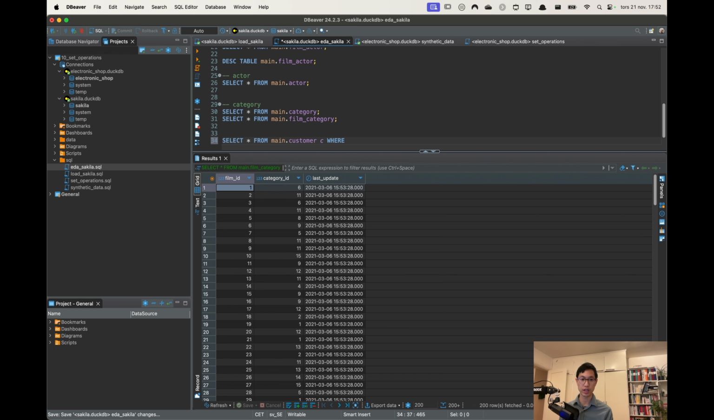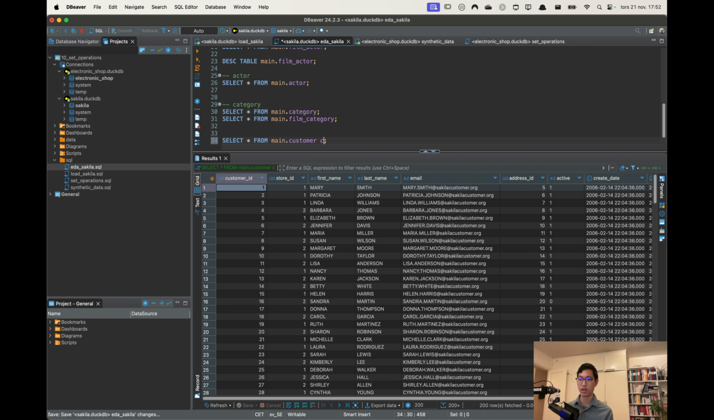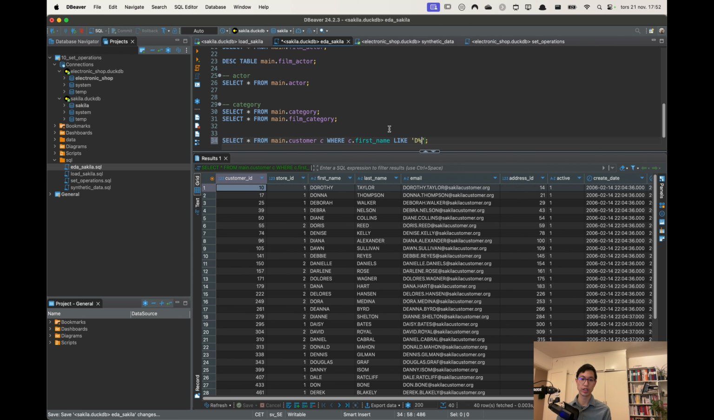So we can start with this to run this one, and you can see this is the customers. We have customer ID, we have first name, we have last name. Okay, for example, I want to pick everyone that starts with a D in the first name. So let's do like this: where c dot first name like D, and then we have percentage which will match all the characters afterwards. So it starts with D, this means. So if we run this, we only get the ones with first name D.